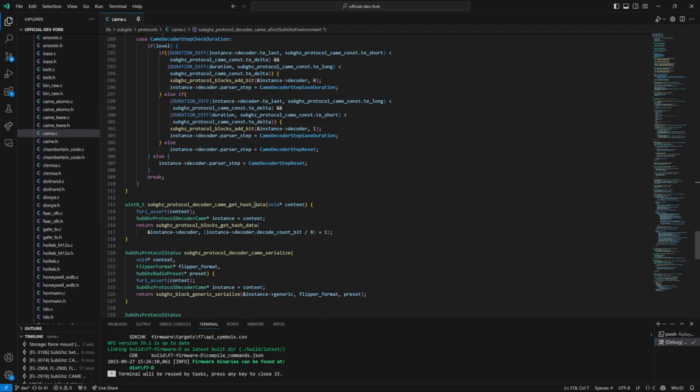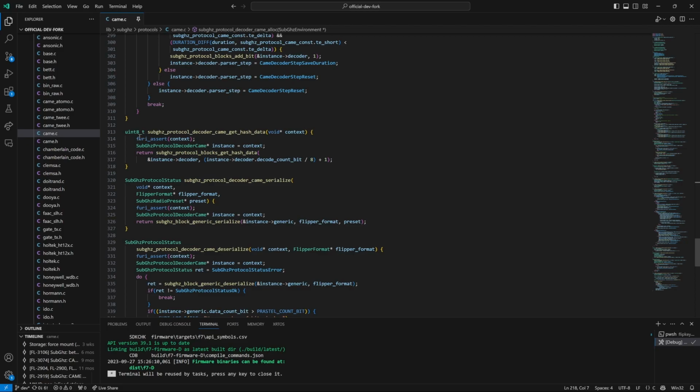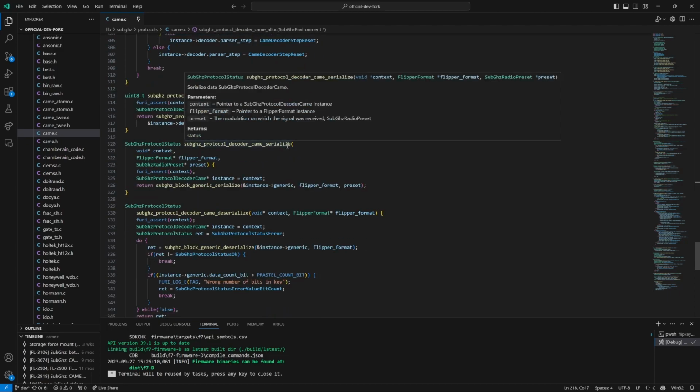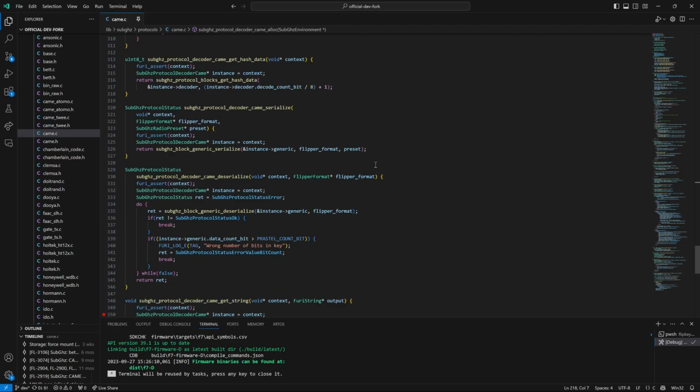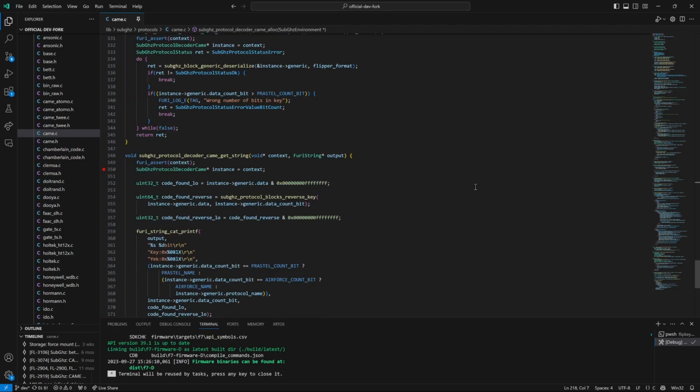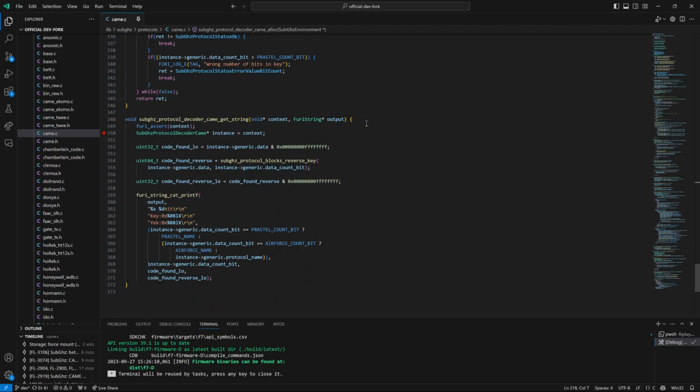And then our get hash data that calculates that unique number. There may be some collisions since it's only an 8-bit number, but it helps basically figure out if the history should be updated or not. And then we have serialize, that was creating a .sub file, and deserialize, that was taking a .sub file, and then get string, which is determining the text to show on the Flipper and in the CLI.